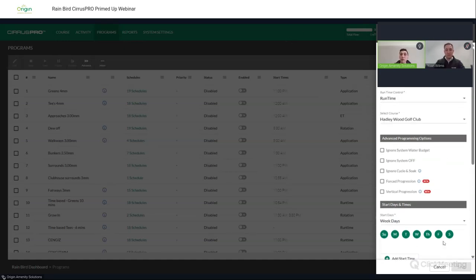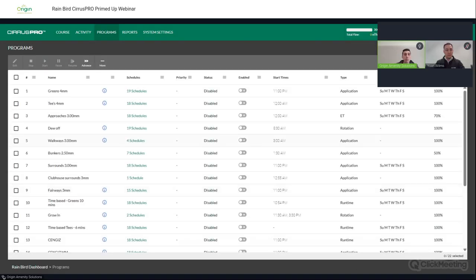Once we've added a program, we can see the list of all of our programs here. In this case, I've got a greens 4mm program, and I get a quick overview of how many schedules are in that program, the status of the program, the start time, the application type, and the days of the week it's due to run. But in this case, I want to deep dive into that program and make some fine-tune adjustments. Maybe on my green, I've got an area that sits wet, or an area that's shaded, where we want to put less water down. So we can do that.